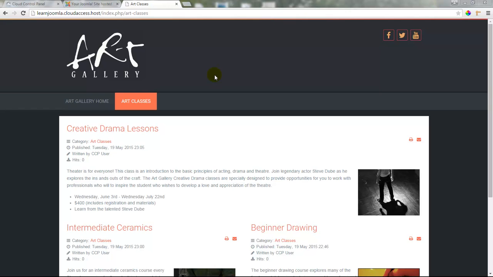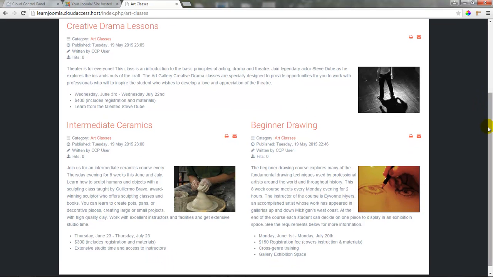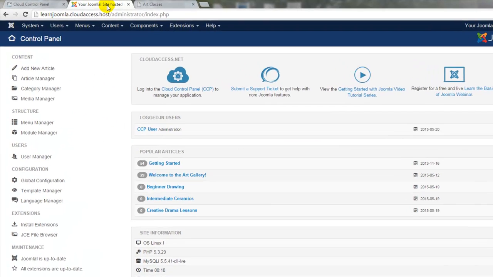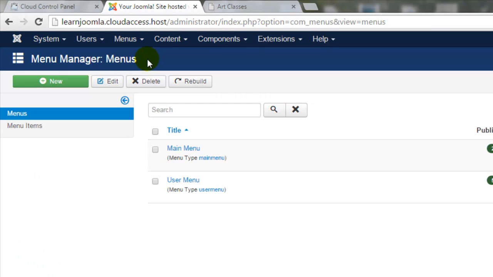In the previous tutorial, I showed you how to create this featured articles menu item type that displays multiple Joomla articles on one Joomla page. In this tutorial, I want to show you how to get rid of those additional details that are published with each article and show you how to adjust the layout of the featured articles page. We'll return to the back end of the site and we'll open up our menu manager to start.